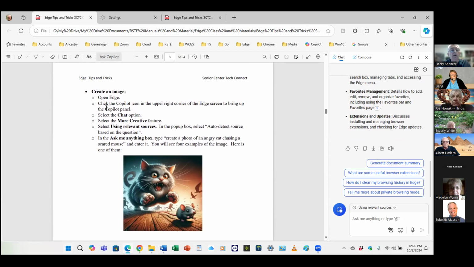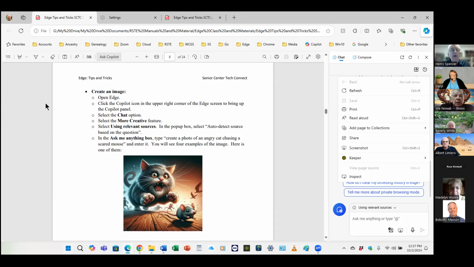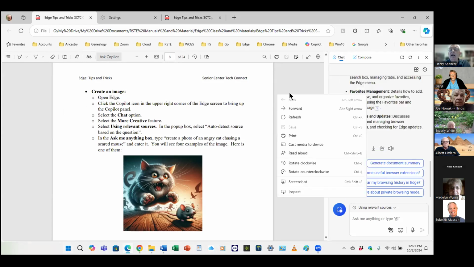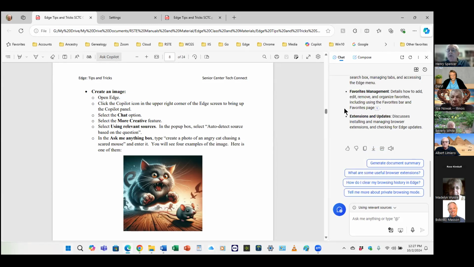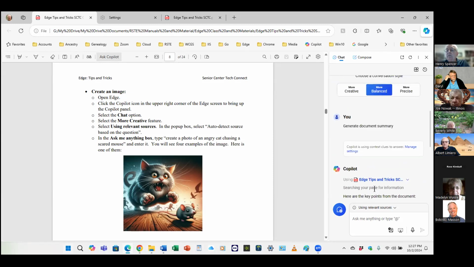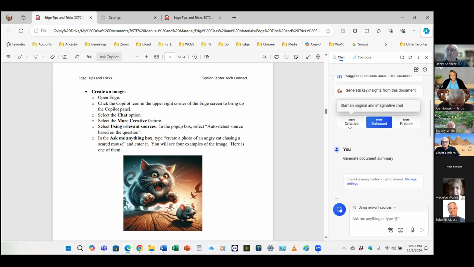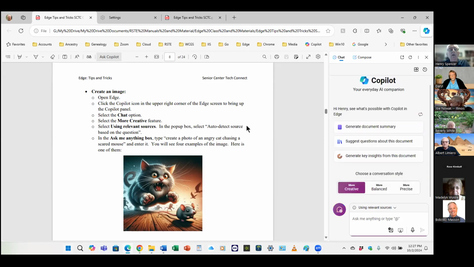Gonna open Edge. We're gonna click the Copilot icon. We've already done that. That panel is open. And I'm gonna also use chat, so the chat option is selected. And I'm gonna select more creative. More creative up here. I had more balanced in the first example. Here's more creative. And using relevant sources, I'm going to leave where it was, auto detect, and ask me anything.